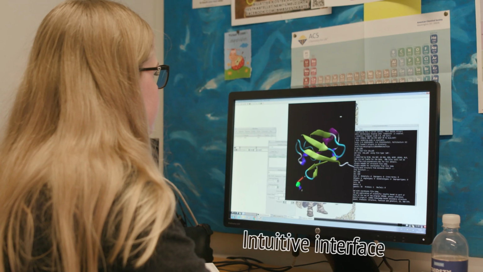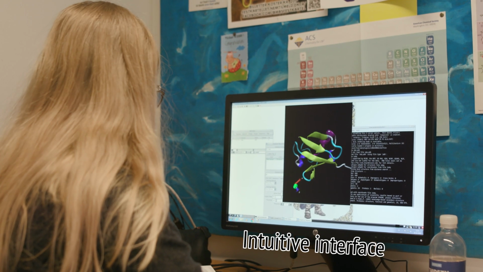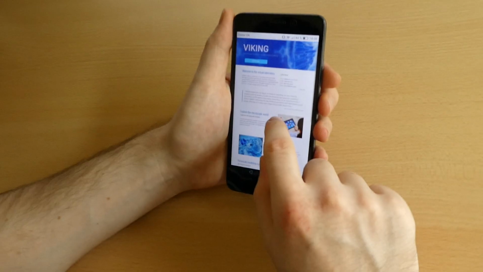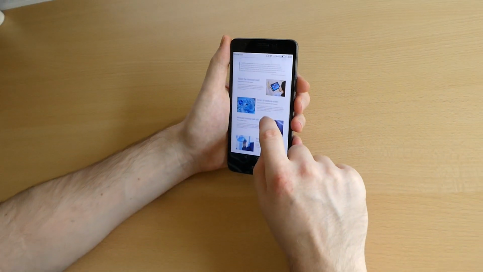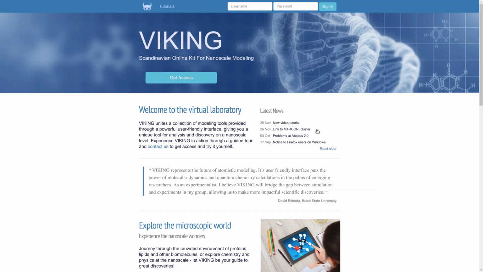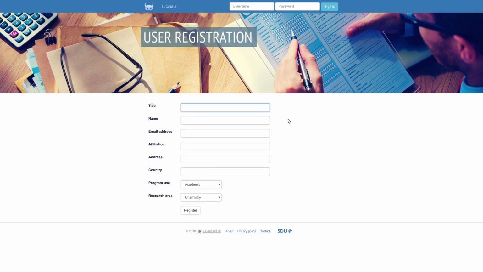All the computational tools you need to study biomedical problems are controlled through the intuitive interface of Viking, which requires no pre-installation since it is completely available through a web browser. Therefore, it can even be used from mobile devices. To access Viking, you need to sign up using the online registration form in order to get an account.